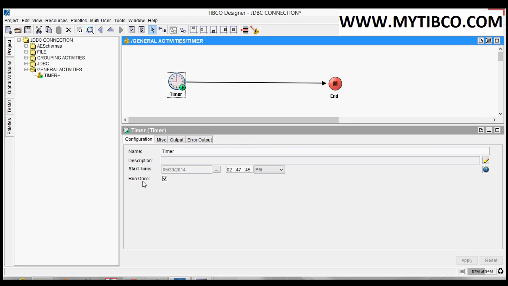If you want this timer to generate a single job, then check this run once. Otherwise, if you want this timer to generate jobs on a periodical basis, that means on a regular basis, then we have to uncheck this option. If you uncheck this option, 2 more options will come, which are time interval and interval unit. Here we have to specify the time interval. By default it is 1 and the default time interval unit is second.